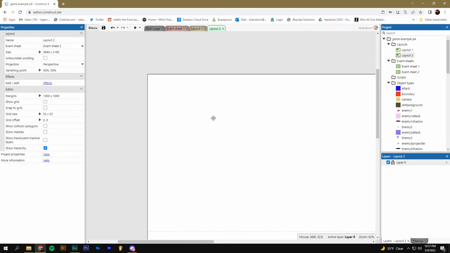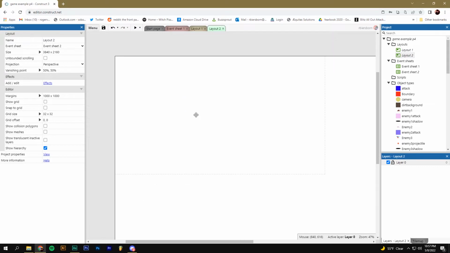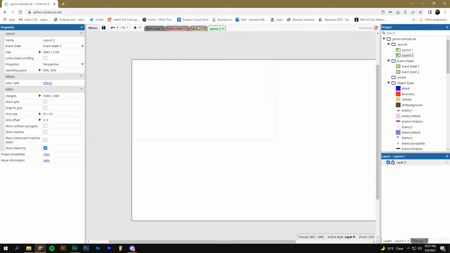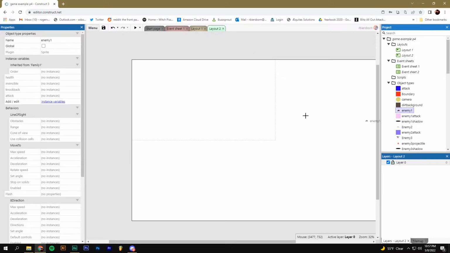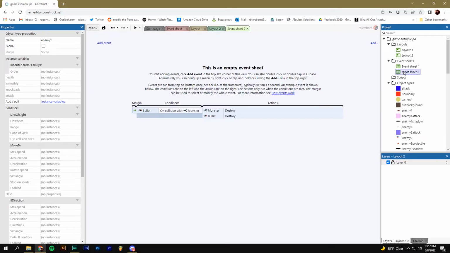And layout 2 is just a big empty white space. We can decide what layout 2 looks like. It can be similar to layout 1. We can put in the same kind of objects again by dragging and dropping them from the window over here. Or you can build something totally different for layout 2. Maybe it's a shop or a menu or something like that. But each layout represents a different section of the game. And each layout has an event sheet that goes along with it.